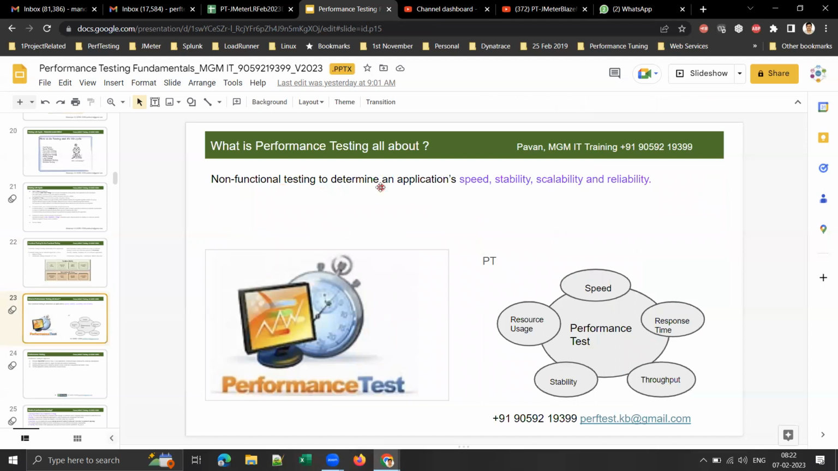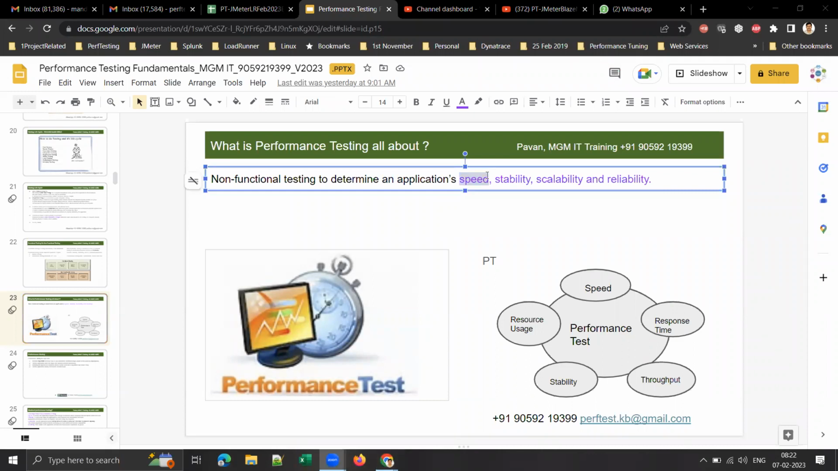What is the purpose of doing performance testing? It is to determine an application's speed, stability, scalability, and reliability. Now let's understand what is meant by speed, stability, scalability, and reliability. So speed, it is simple and straightforward. Speed means nothing but the response time of any page.